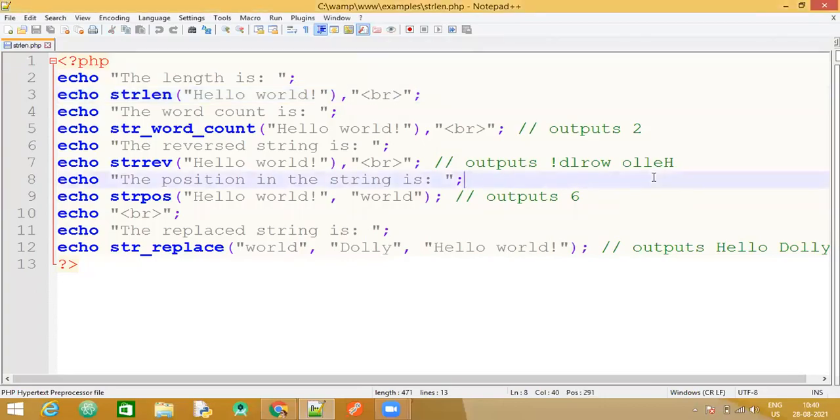Let's have a look at the example for the strlen function in PHP. This file is saved with the extension .php, and remember that we need to save this file in the WAMP server, that is within the www folder. Next, we can observe here, since it is a PHP script, we have not embedded the PHP script in our HTML. There is no body tag or head tag, just the PHP script.